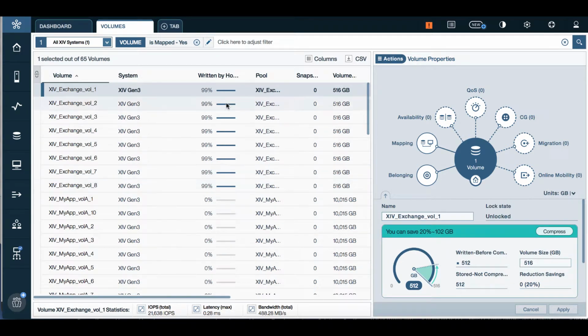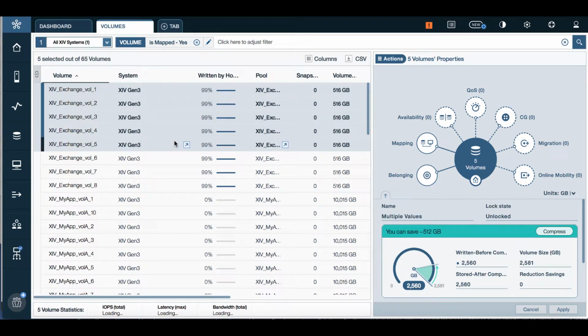I can also do the same with multiple volumes, say 5 volumes. You can see the hub immediately updates on the right-hand side, including the inspector down below. Instantly, I can see the performance of those 5 volumes down below with the IOPS, latency, or bandwidth. HSM is dynamic, so if I add 2 volumes to this selection, notice the 7 are now displayed down below, as well as on the right-hand side where the hub and the inspector are updated.